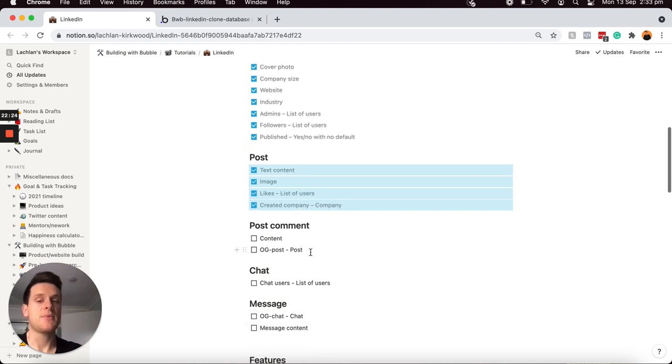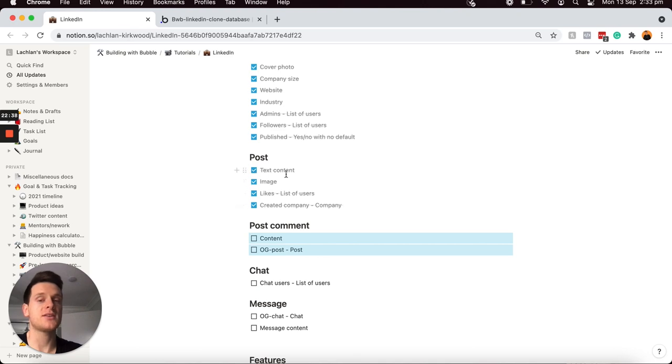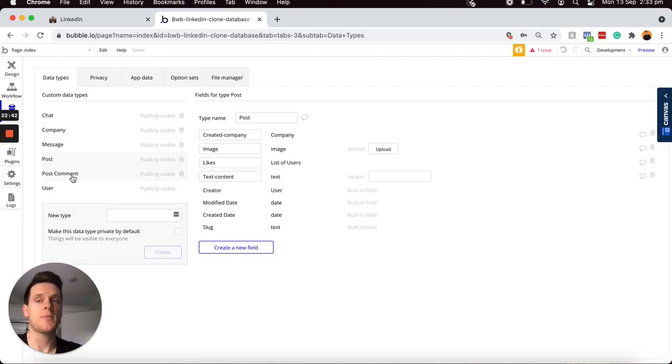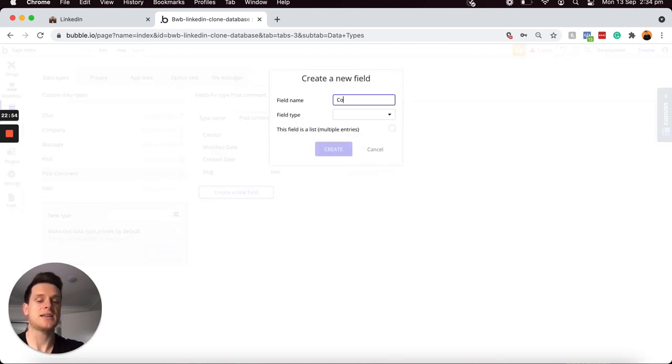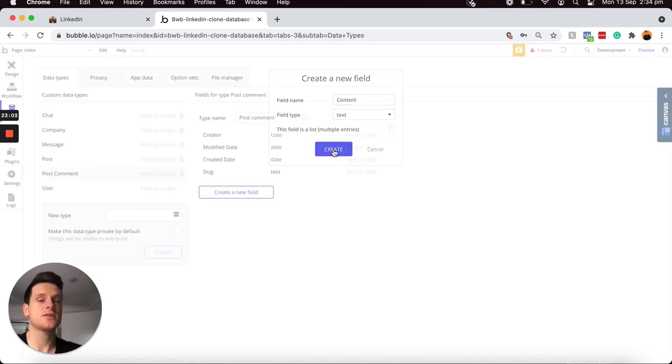The next data type I have here is the post comment. So every time someone would like to create a comment, we will add that entry into our database and we can link this comment back to a particular post that the user would like to publish it on. So if we jump into Notion, we'll open up our post comment data type. And the first field we'll be creating is called content. So this is actually just the text of the comment itself. So that means that this field type will just be a text field type.